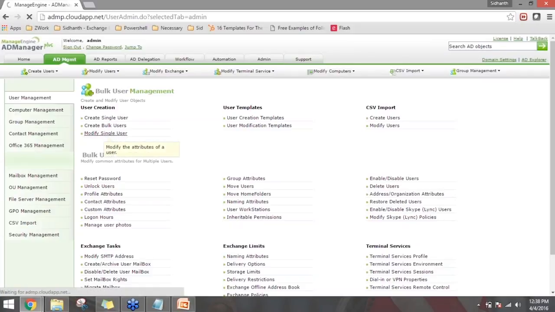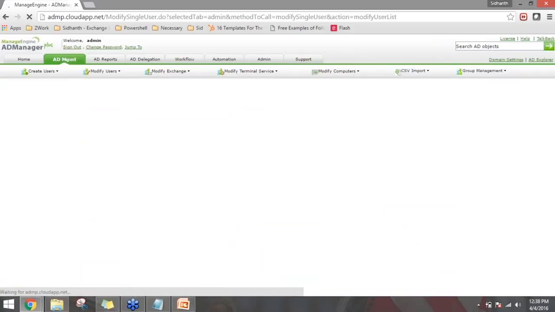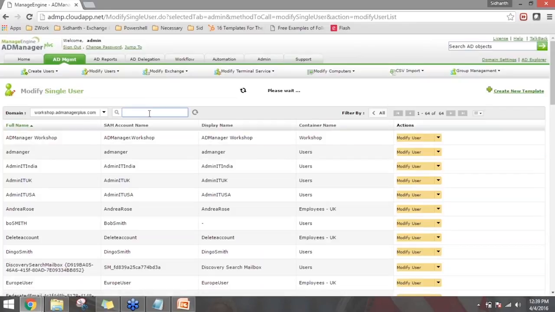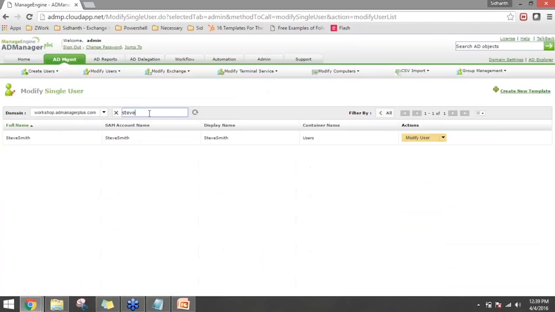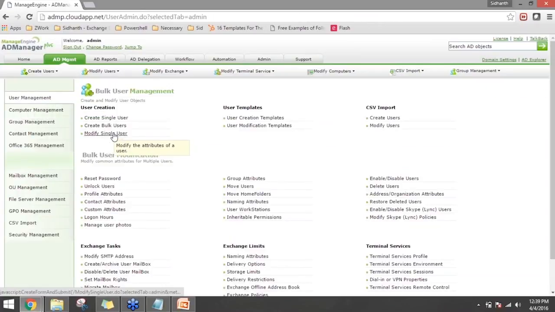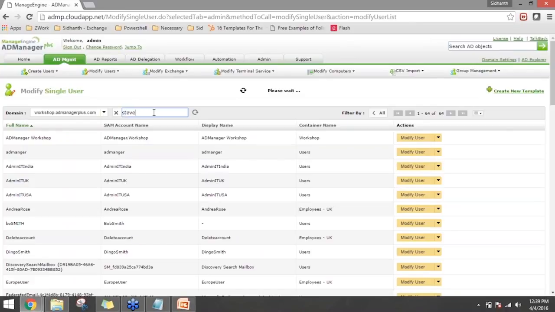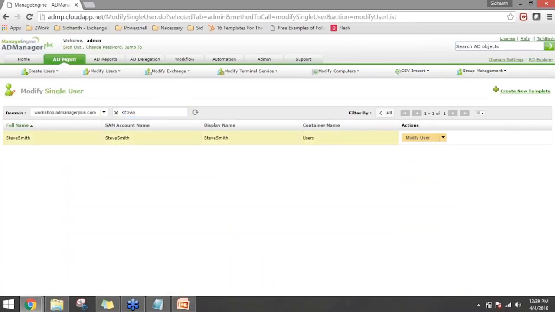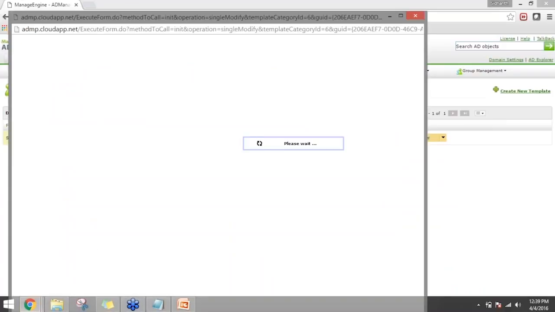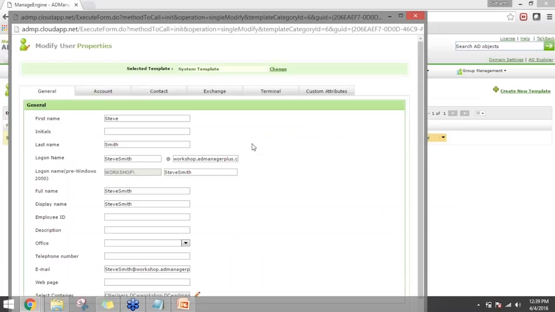Before that, I'm just going to quickly check whether the Exchange properties have been set for my user, which is Steve. So we get into Steve's account over here, and just to do a quick recap, I had just gone into modify single user. That's under the AD management. When I get into modify single user, I've got the option to search for my test account. So Steve, we will now be modifying your account. I click on modify user and I'm going to head straight to the Exchange tab. And this is where I will find Steve's Exchange properties.